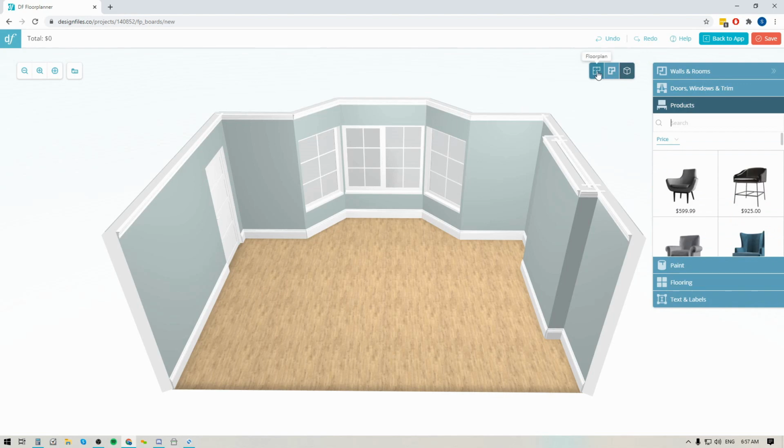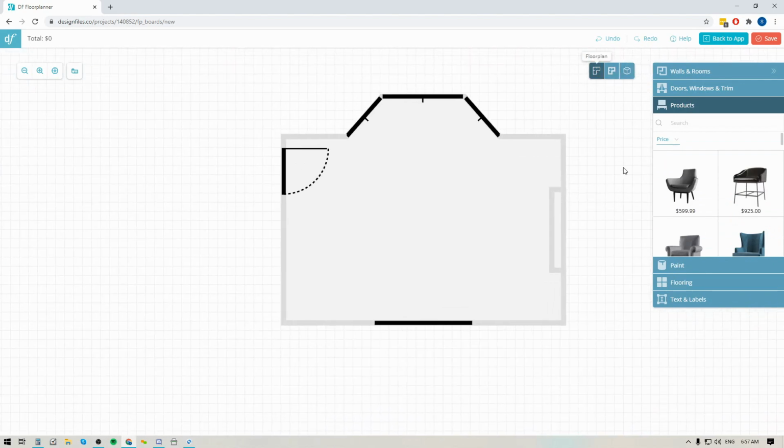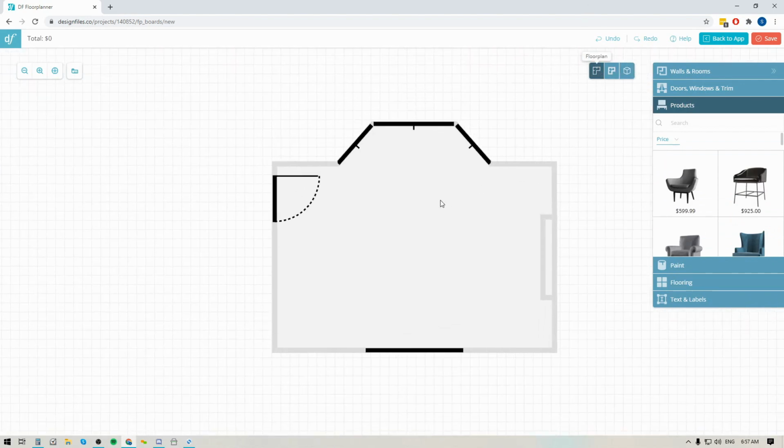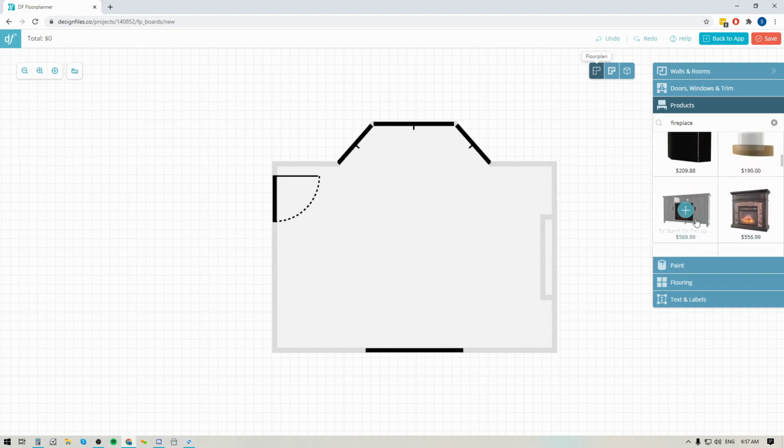And now I'm going to go into the product library. And again, I'm going to flip back over to the floor plan mode, because I just want to see it from top down so that I'll be able to see exactly where everything is placed. So I'm going to go ahead and add a fireplace to this wall here. So we'll search for a fireplace. There's a number of options for you to choose from.